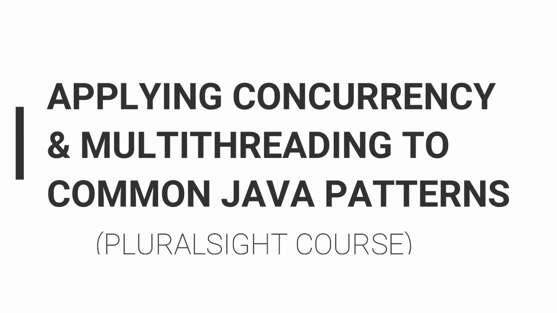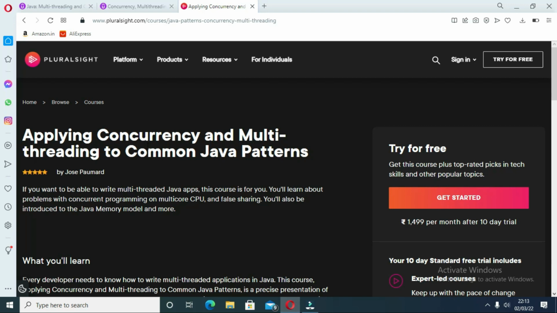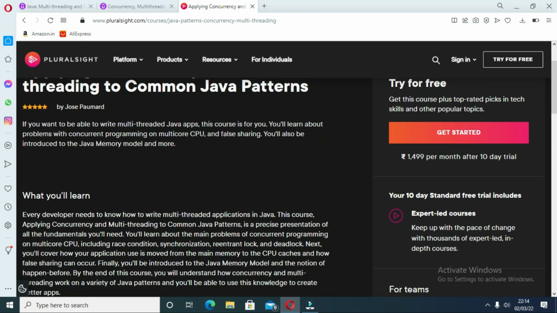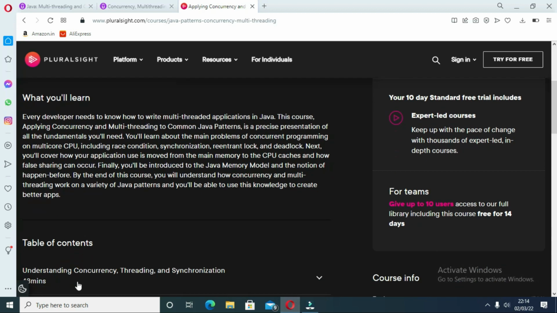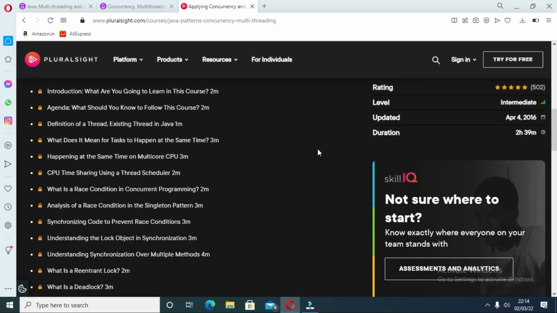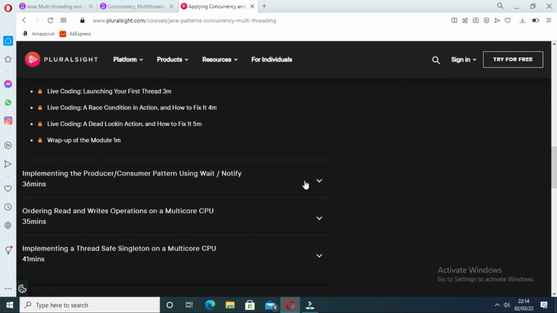The third course is Applying Concurrency and Multithreading to Common Java Patterns, a Pluralsight course. In this course, instructor Josh Pomer explains how to write correct multithreaded code using Java APIs. You will learn about the problems of concurrent programming on multi-core CPUs like deadlock, race conditions, and data corruption. Next, you will learn how your application reads data from the main memory and CPU caches, and how false sharing can cause slower performance. Finally, you will learn about the Java memory model. In short, a fantastic course to fill gaps in your Java concurrency and multi-threading.